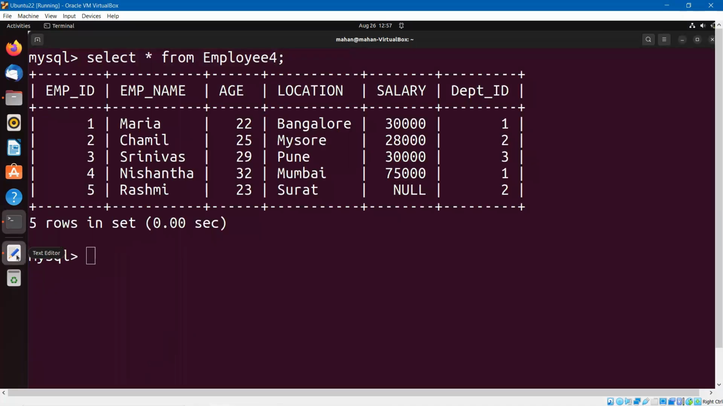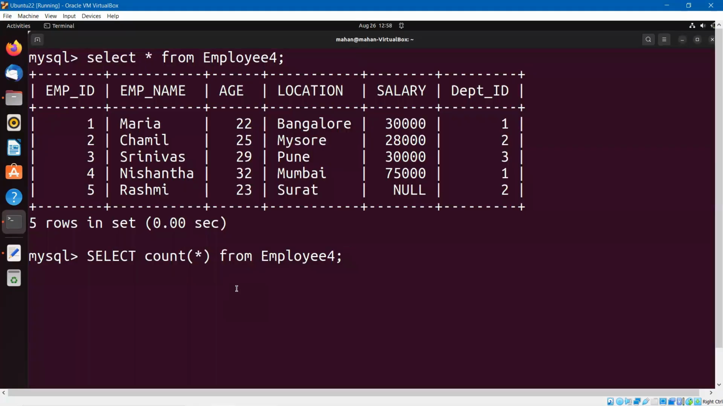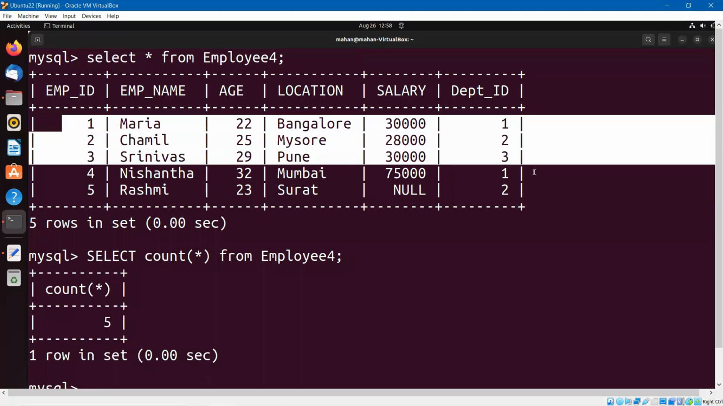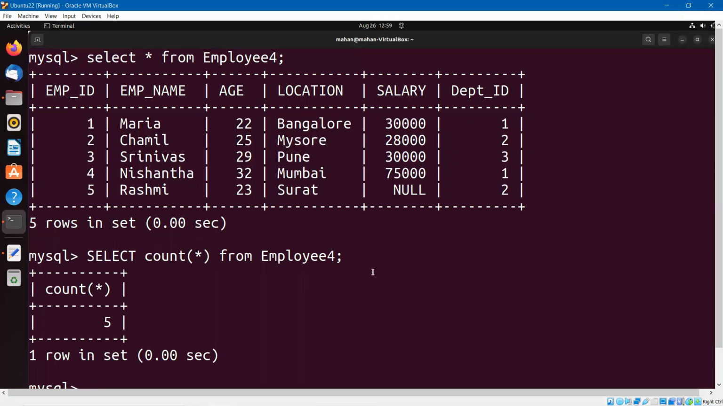Now let us get started with the count. If we want to count all the records in a table, we can say select count star. That will count all the records in a table. So that happens to be 5 records. We're taking a very small table so that you understand the function. One of the first aggregate functions is count. We have done a count star. That means here it is counting all the records from all the columns in a table.